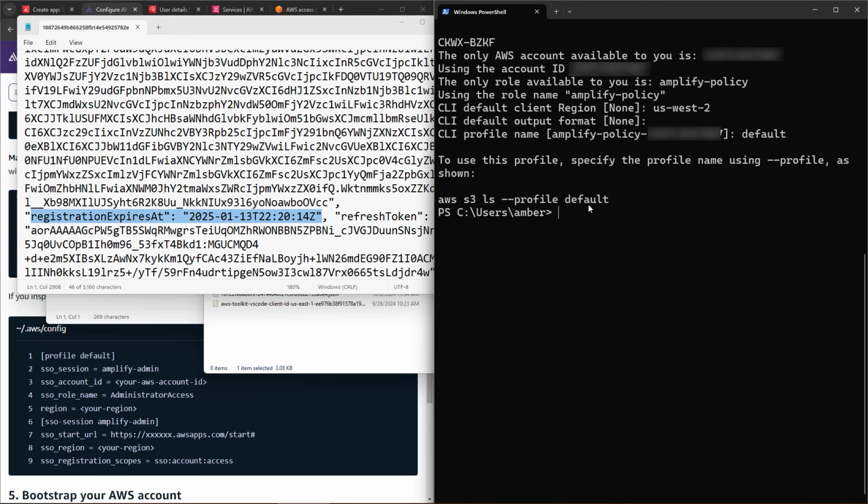Over here in PowerShell, it's giving us a sample command that we could use to list our S3 buckets, but we don't actually have permissions on S3 under this Amplify policy. You remember we just had access to the Amplify policy. So let's try an Amplify command instead. We'll do AWS Amplify list-apps. And if you have any Amplify apps already, then this should list them.